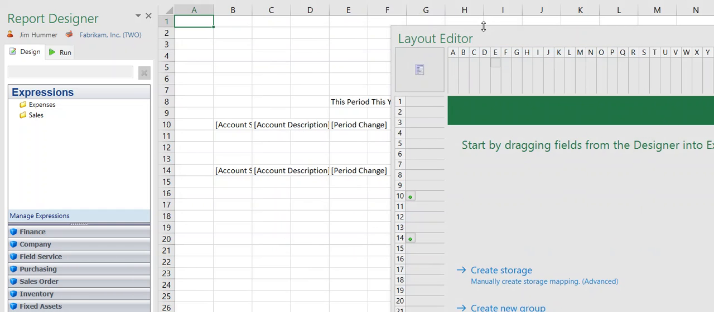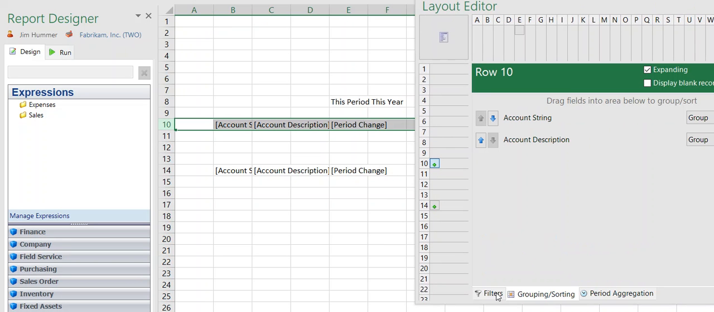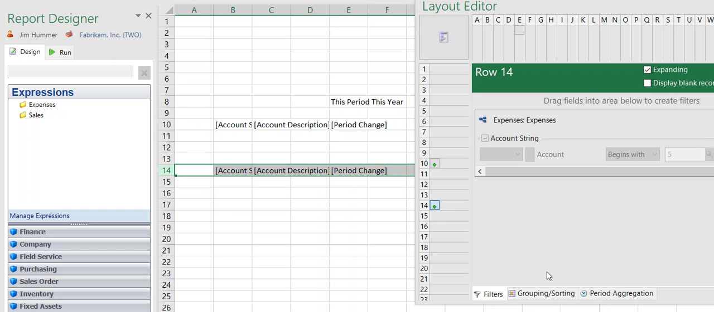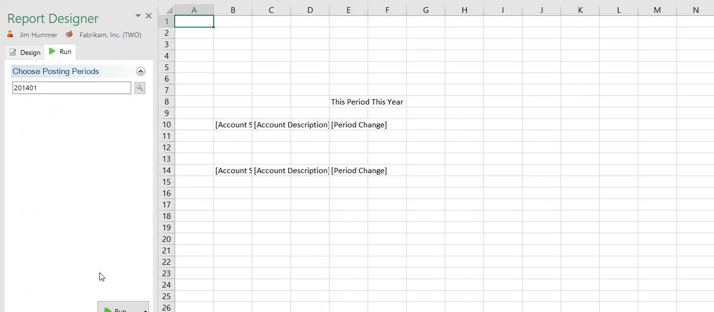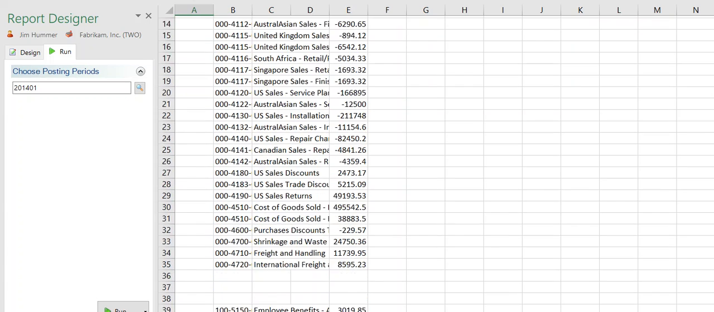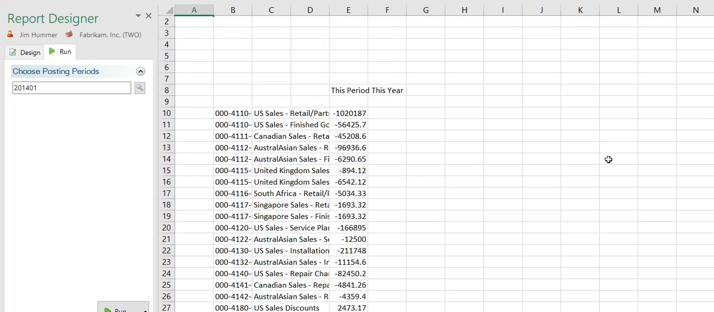So I added this to a report. On row 10, I have my groupings by account string and account description. And then I have my sales on row 10 and my expenses on row 14. So if I run these, I show my sales and then my expenses, and that works correctly.